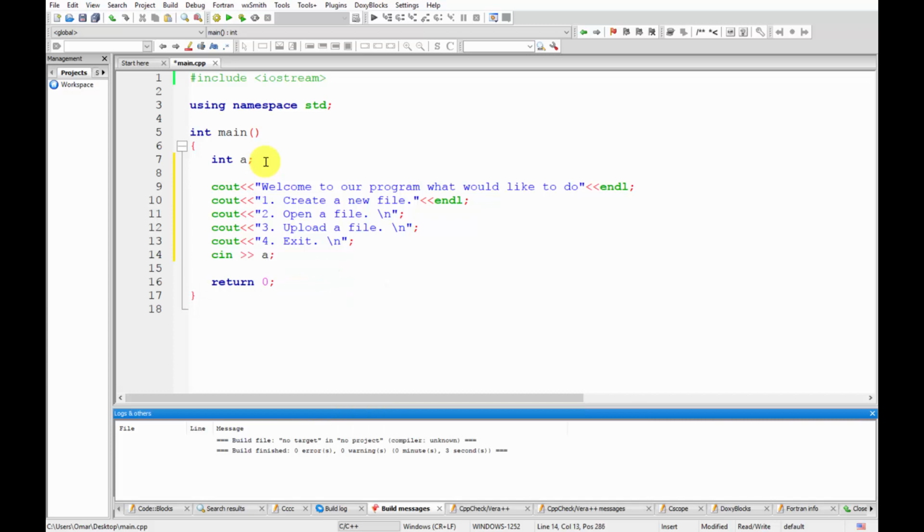And then we're gonna ask the user to enter the a, which is our integer, and over here, this is how we're gonna use the switch statement. You write switch, then parentheses, you put the a over here, and then you open the braces, and here we go. We're gonna give the user 4 cases, and another default case.